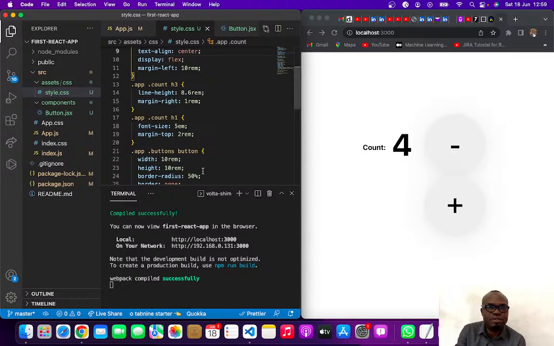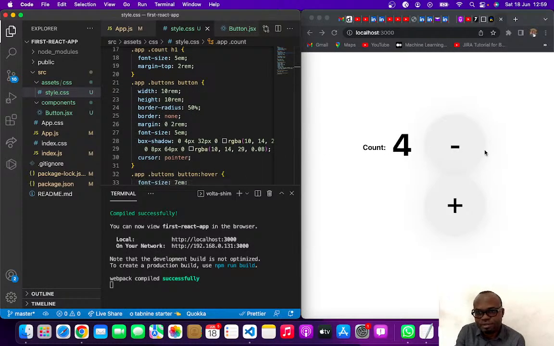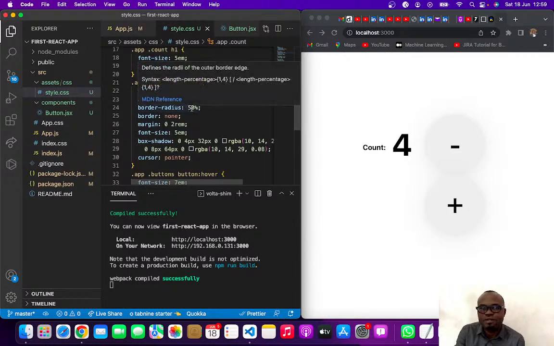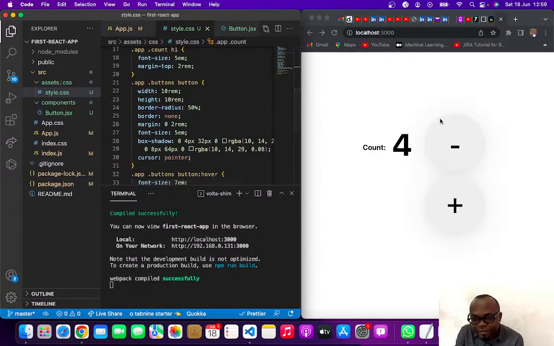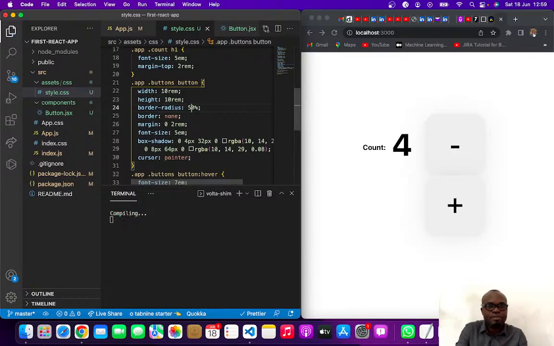This is the H1. Then for the button, this is what we used in styling the button to be in circular form. So you can see it here, border radius of 50. Once you do border radius of 50, you have this circular form. If you change it to maybe border radius of say 20, then you save, you see, the button has changed. It's no longer a circle. So if you want it to be a circle, then this has to be 50.